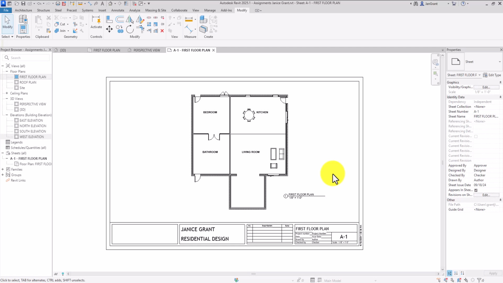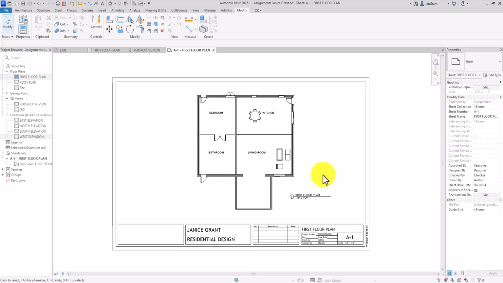Okay, so that is the process that we're going through to create our sheets and put our titles on it. As you can imagine, if I double click on this title, I can change the family of that as well. But I'll leave that alone for now. Okay, so let's create a second sheet now that we have the first one.